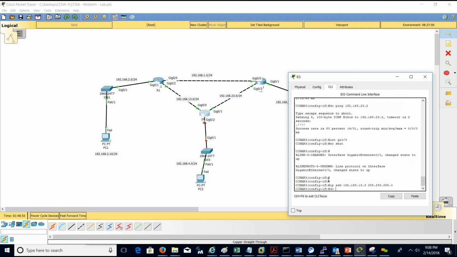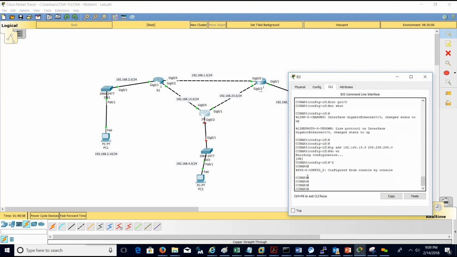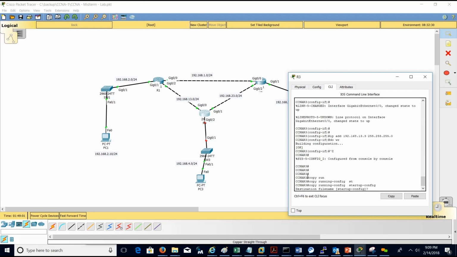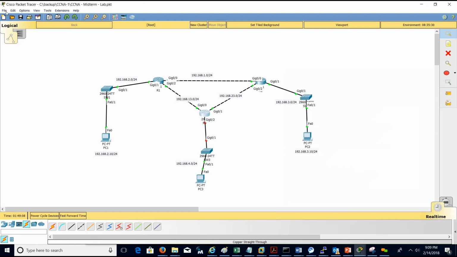255.255.255.0. Do WR, I'm writing it. Or if you want, go to copy, run, start, right? Yeah. And I just saved. Notice I'm clicking on the disk over here. You could go File, Save. If you do that, even if I close this out right now, I will be able to reopen it.